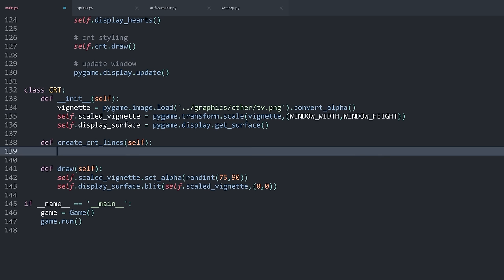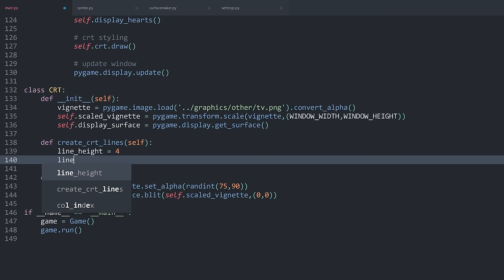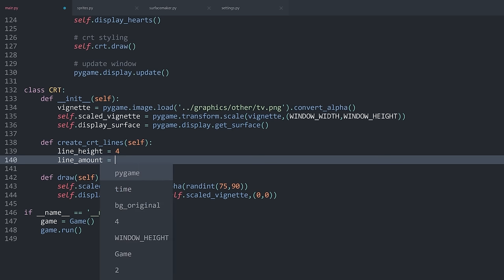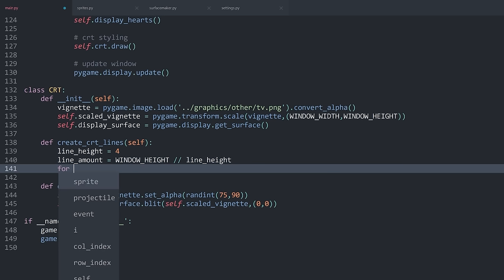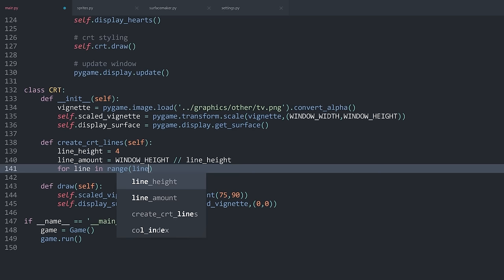And to get this started, we first of all need a couple of parameters. The first one is the line height, which in my case I've set to 4. So that's the distance between each line. And then once we have that, we need a line amount. And essentially what we are going to do in here is window height floor divided by the line height. So if our window height is 720 and we have a line height of 4, we should be getting about 180 lines, I think.